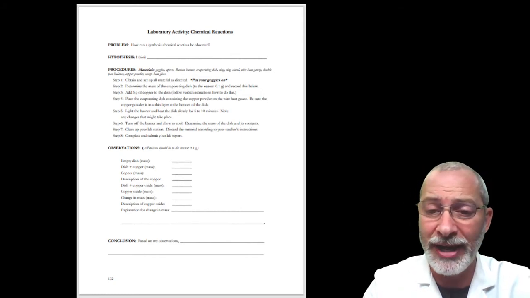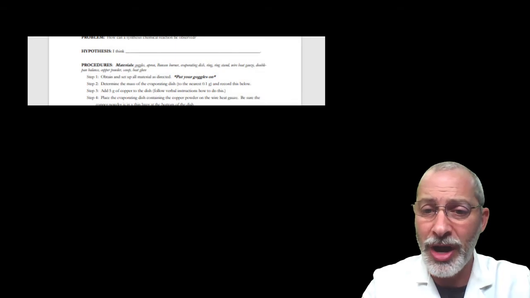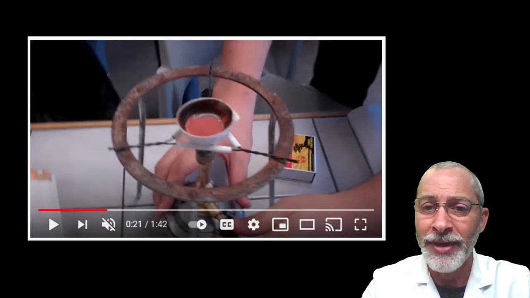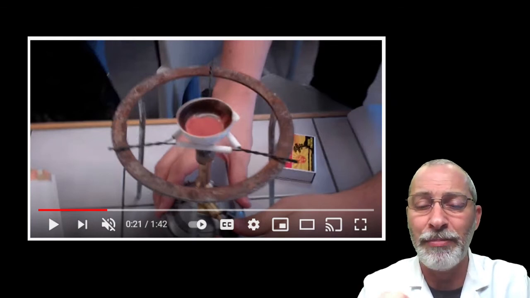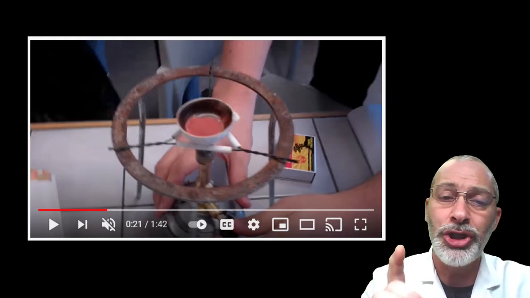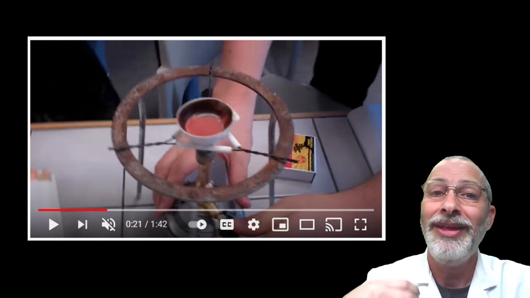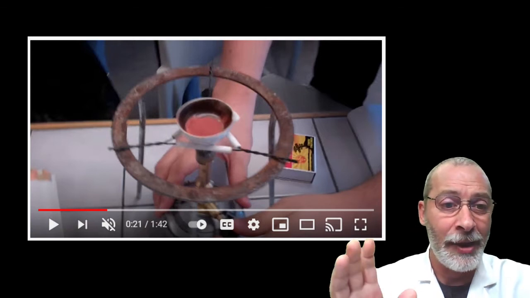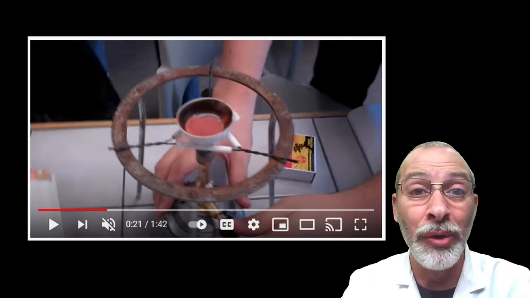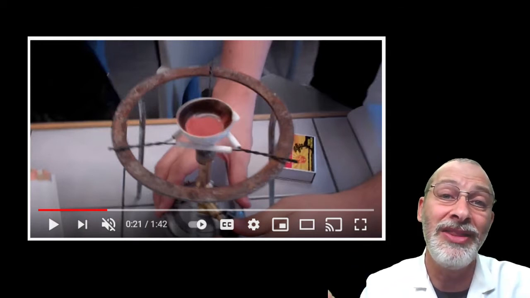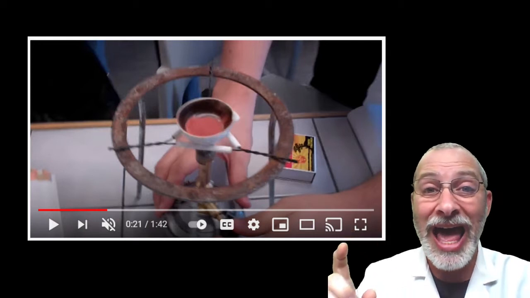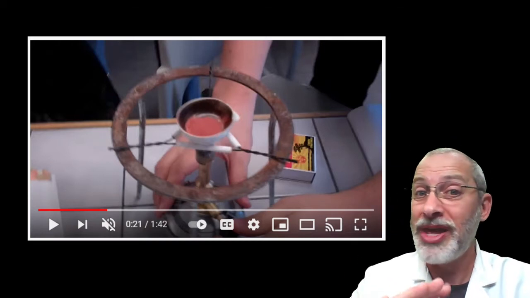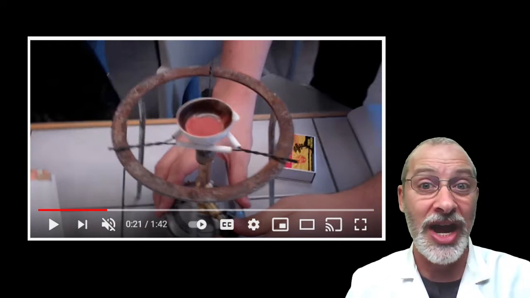I was able to find a video online. Let me just change my parameters here very quickly. And here I have a brief video that I'm going to show you of what this experiment looks like in real life. Now, I'm going to give you some bonus points if you can see in this video some of the lab safety issues that exist, issues that would not exist in our science lab.